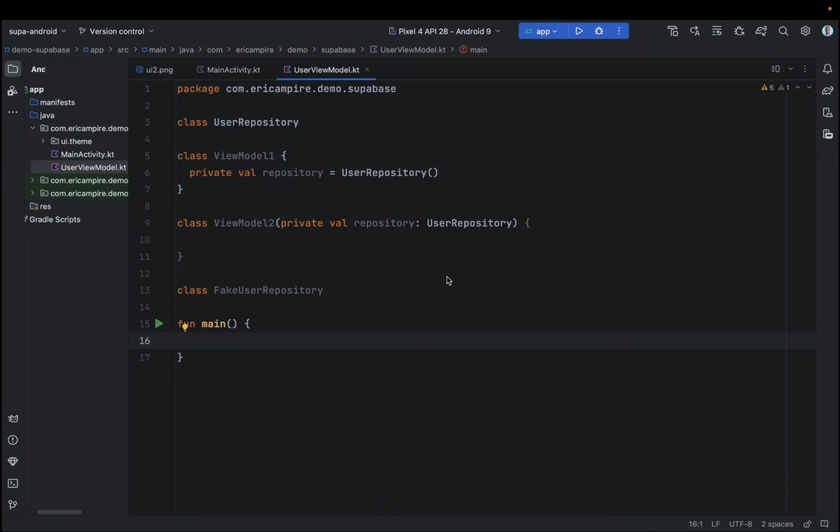I have said recently that the view model 2 offers the flexibility of injecting the dependency from the outside, and that will allow us to replace, let's say, this real implementation of the user repository with a fake one when it comes to test the view model 2. Let's try to play the view model 2 first.